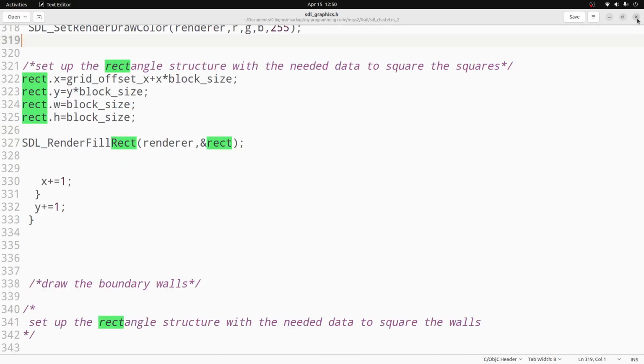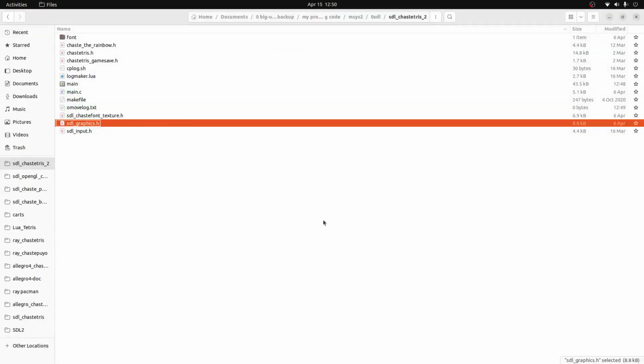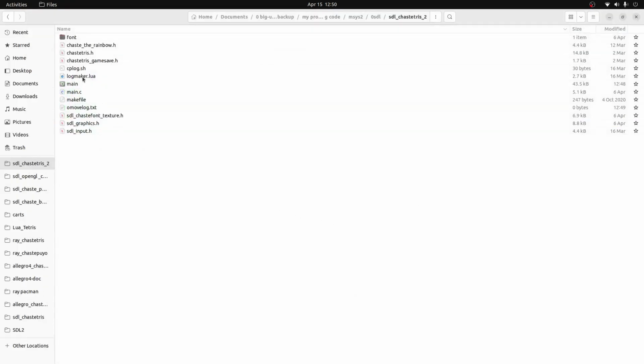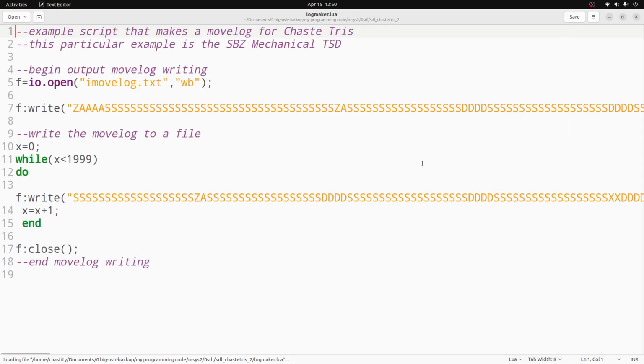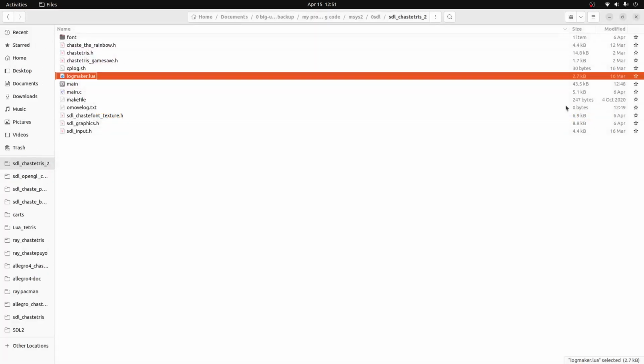Not that it matters, but I thought I was going to end this video, and I want to show you something very special. First of all, I made a Lua script. So check this out. I made a Lua script. See this? This looks like total gibberish. It looks insane, I know. But I'm going to show you what it does.